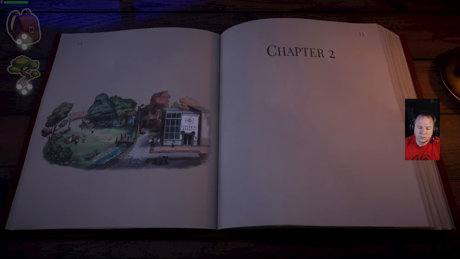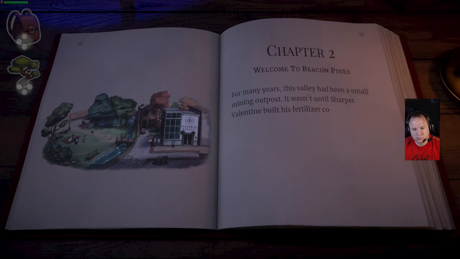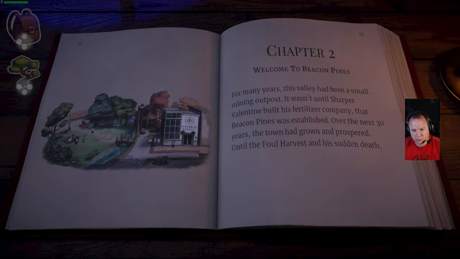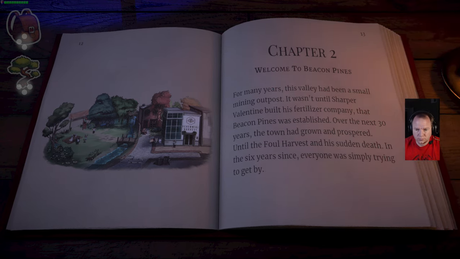Chapter 2. Welcome to Beacon Pines. For many years, this valley had been a small mining outpost. It wasn't until Sharper Valentine built his fertilizer company that Beacon Pines was established. Over the next 30 years, the town had grown and prospered until the foul harvest and his sudden death. In the 6 years since, everyone was simply trying to get by.